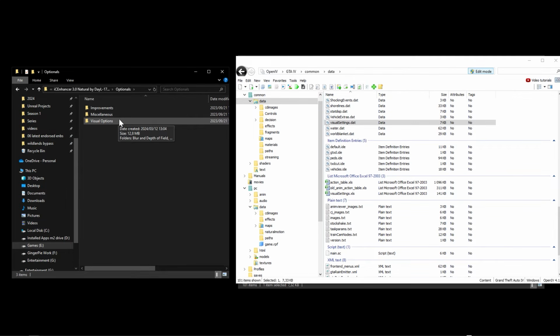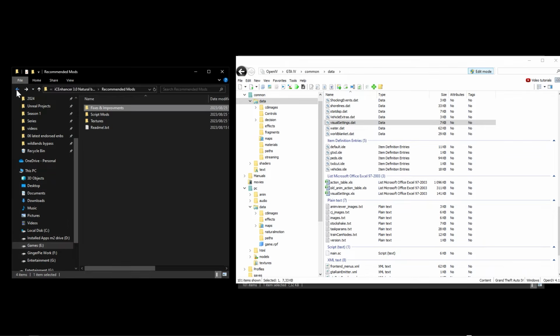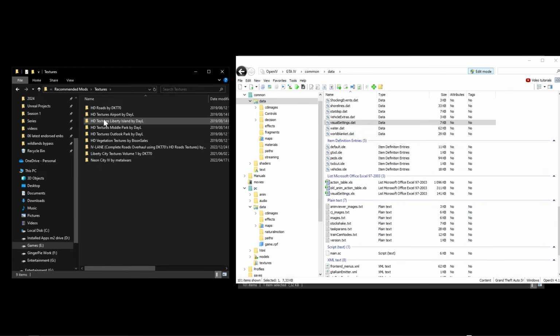So after you've done all the optional files that you would like, you can also go down to recommended and fixes and improvements. So there's vehicle packs, there's grass height fix. So read through all of these and go through them and see what you like and what you don't like. Script mods, to improve the thunder of the game. Simple traffic loader, which is what I also recommend, so there's a variety of cars on the road and not just taxis, as well as textures. So there's HD roads and things like that. Vegetation. Have a look and see what you like.